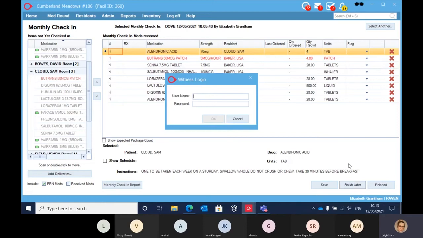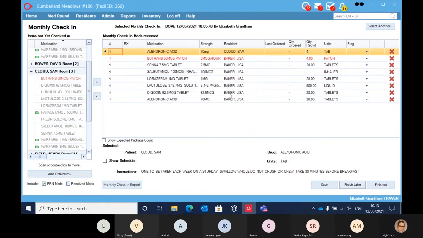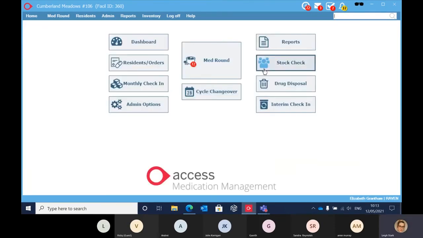If you click that, it's asking me for that witness log because I've got that controlled drug. Let's just pop that in. Put the right password in there. Okay, so I've come out, that's saved that for me. So I can go and deal with whatever I'm being pulled away to deal with.